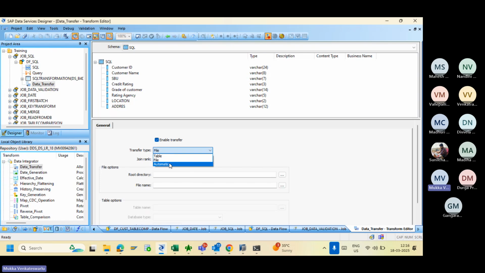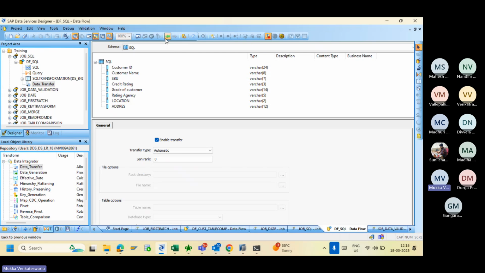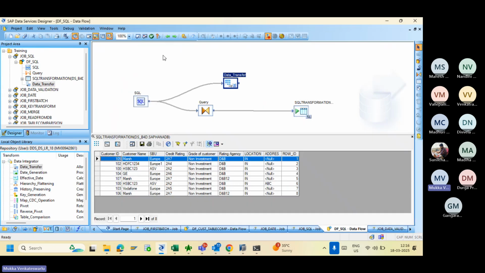So in most of the cases, we'll go with the automatic only. Internally, the designer will take care of reading the data from the source system and loading the data into these data transfer tables, either it is a file or table. That will be taken care of internally by the designer.